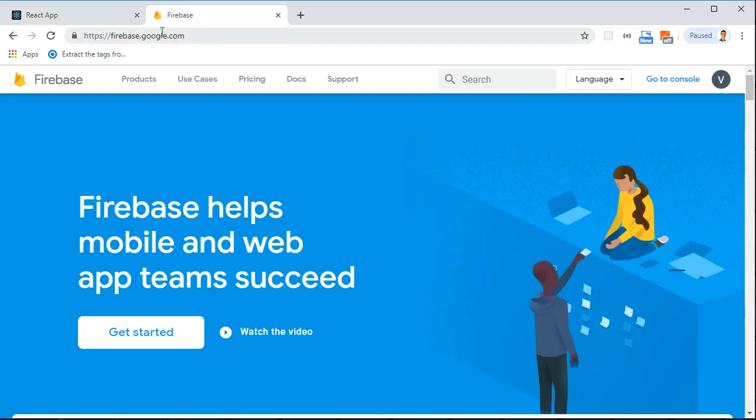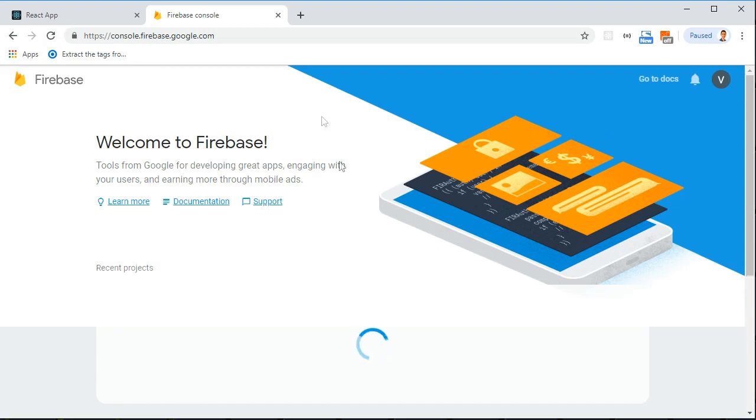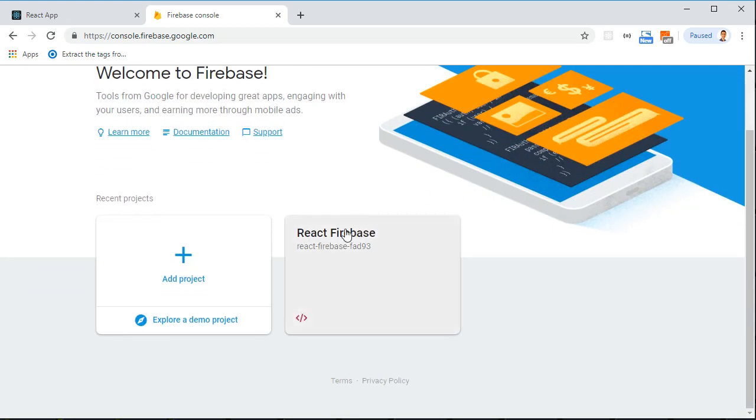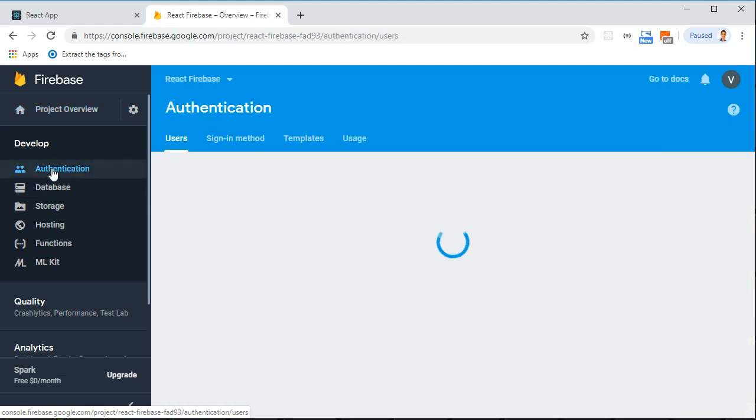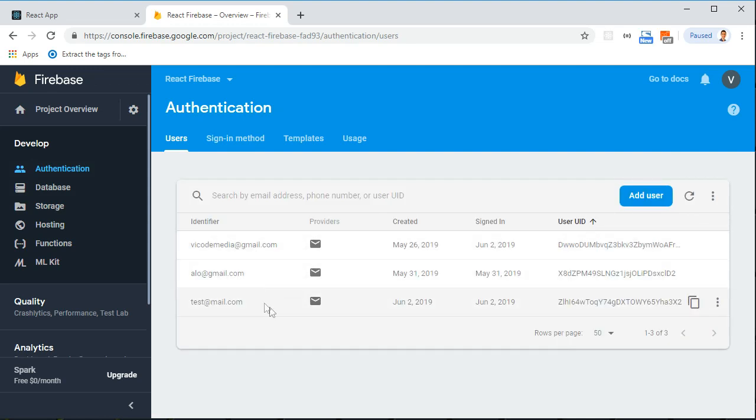Now, on firebase.google.com, here you have to log in. I will walk you through all the process on how to create a project, but I just want to show you where my users are. I just went to my Google Firebase console, and then there's one of my projects. If I click on authentication, I have a user list here. It's taking a while, so I have 3 users right now.